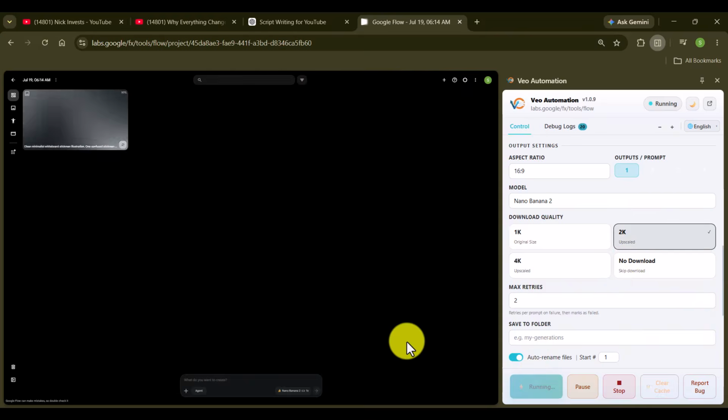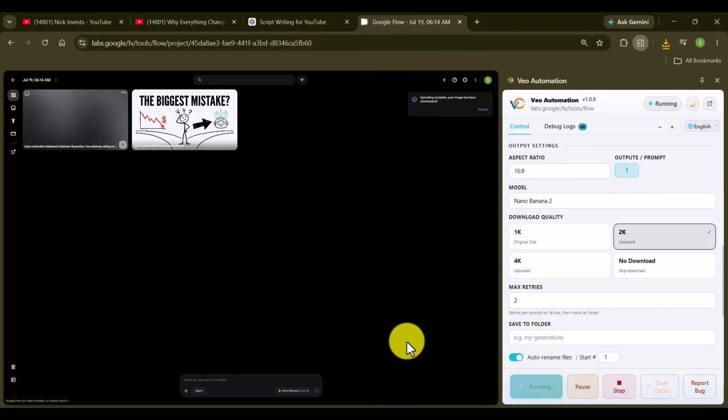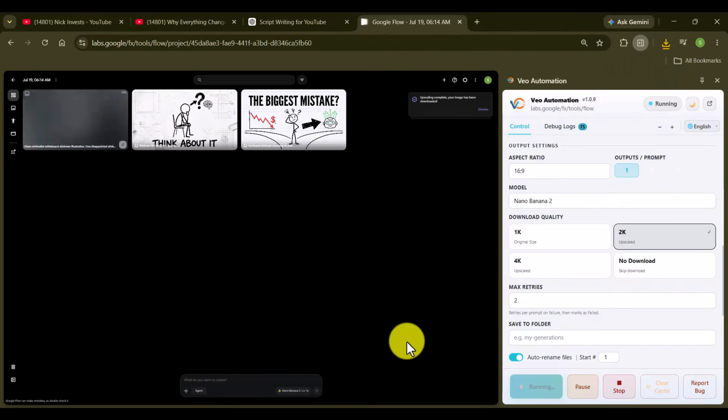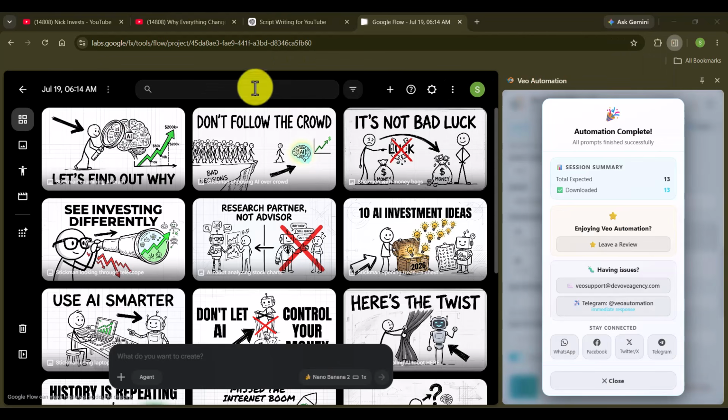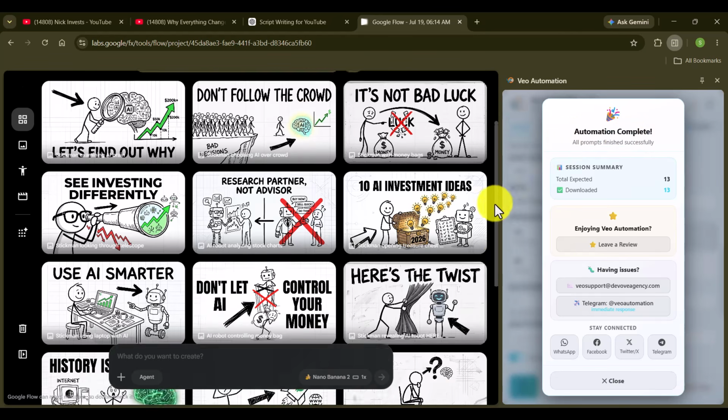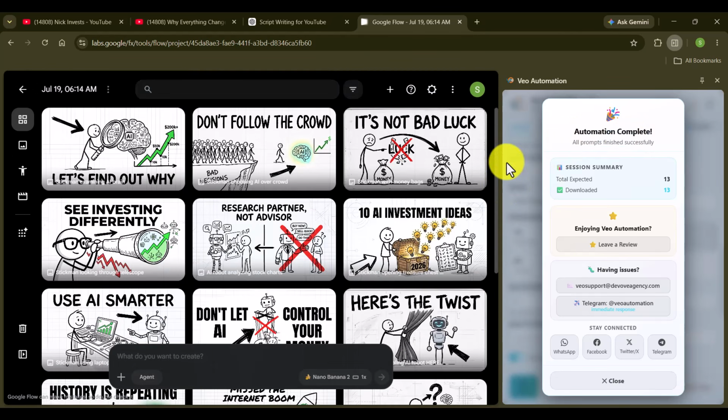This is exactly where everything becomes automatic. You just have to sit back till this tool finishes the automated workflow we just began. This is the final result we have for our free bulk creation. You can see that it says Automation Complete. We added 13 prompts and it successfully generated 13 images. And it downloaded all visuals side by side.